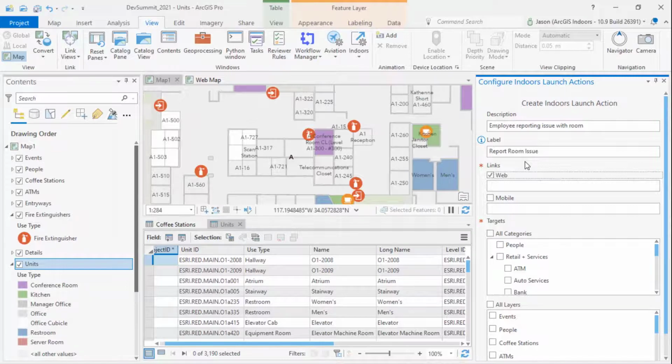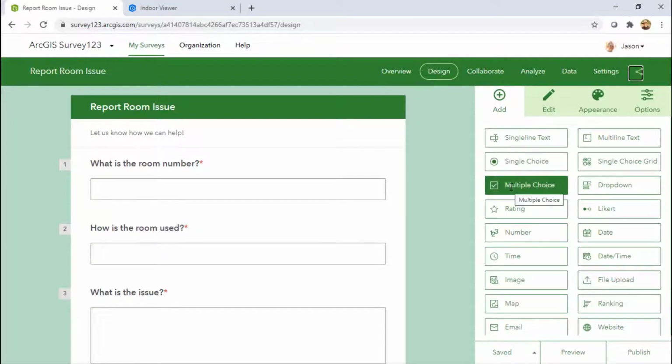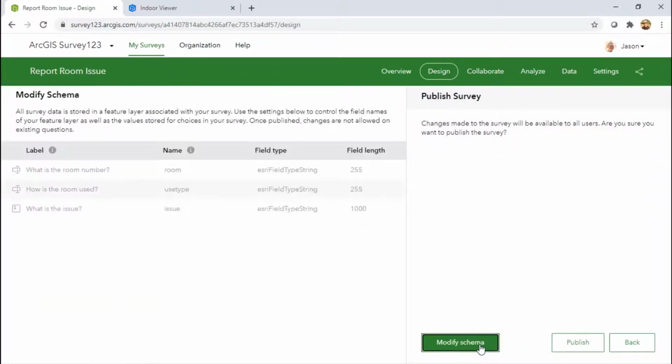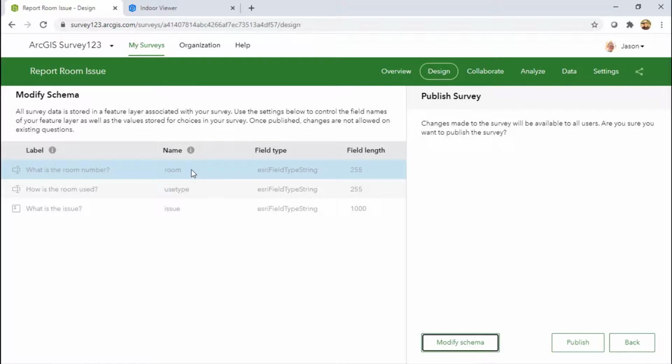The Units features have attribute data that we can pass along as part of the launch action. In this scenario, we're going to pass along the unit ID and use type field values. To do this, we append URL arguments to specify the layer and attribute field containing the data we want passed. We also need to know the names of the fields in the form that's going to receive the data. In Survey123, the field names can be viewed and edited when first publishing a survey by clicking on Modify Schema.